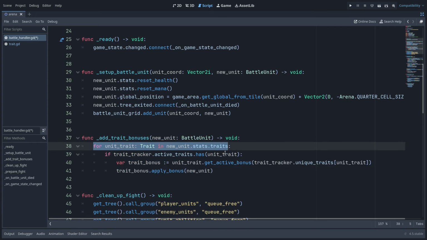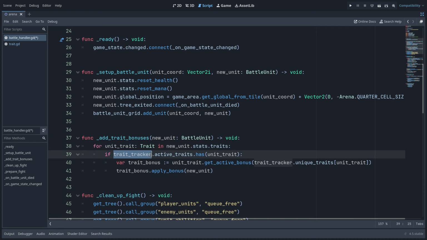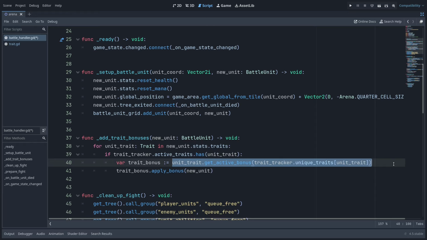We iterate through all the traits that a unit has, call this unit trait, and we see if the trait tracker's active traits array has that trait inside it, right? This means that, okay, elf trait is activated while ranger is not. In this case, this if statement will be true for the elf trait, but not for the ranger trait. And if it's true, what we do is we use that method we just created. So we'll use unit trait, which is elf in this case, .get active bonus. So it will get the proper bonus resource, right? Either level 1 or level 2, depending on how many elves we have this trait activated with.